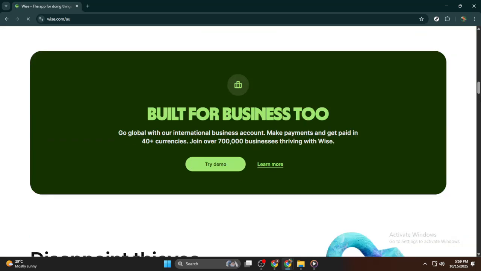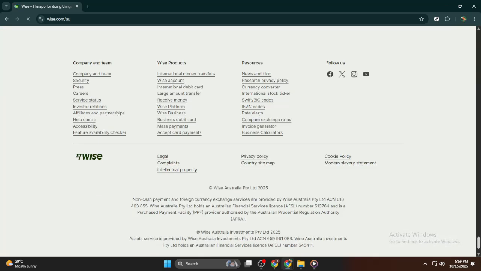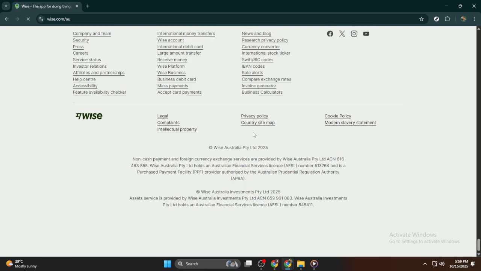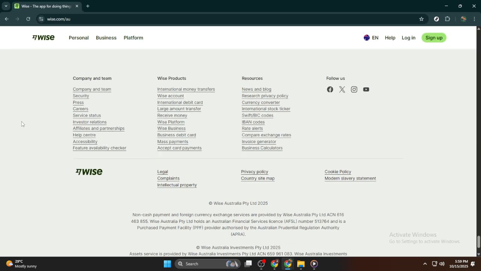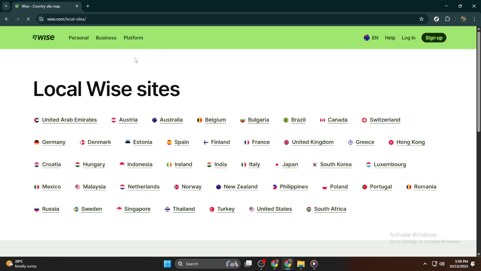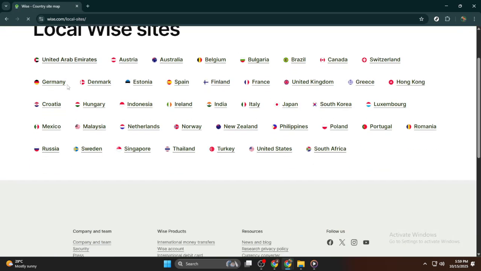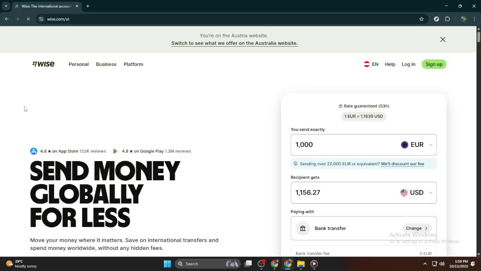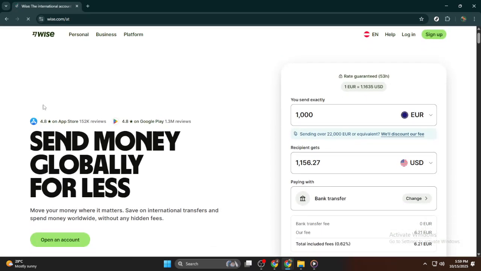Next, look for a link or icon labeled Country Site Map. This is your gateway to explore all the Australian branches and ATM locations that Wise has set up across the country. When you click on this link, it will guide you to a detailed map or a list of branches and ATMs, depending on the interface Wise offers at the time. The country site map is crucial as it not only helps you to find physical branches, but also informs you about functioning ATMs that support Wise services nearby.